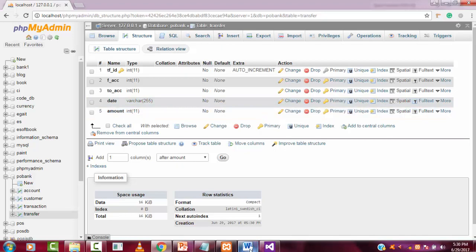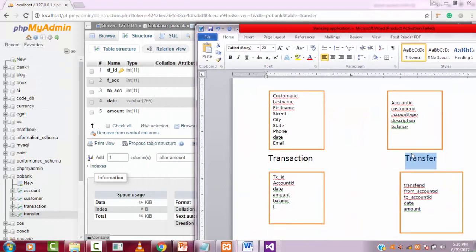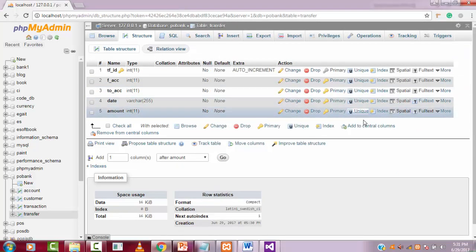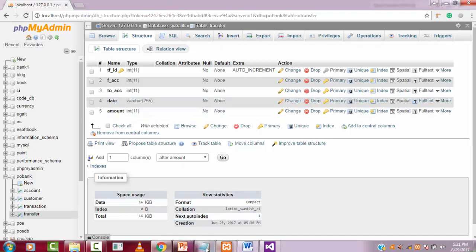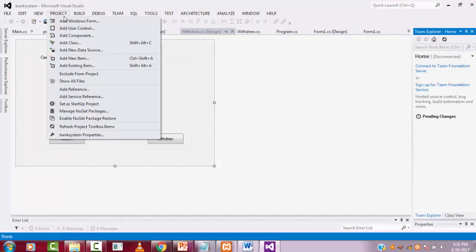If you have any confusion, just double check against your document. This is the document. Double check whether it's correct or not. The same thing you have to type here. Now what I'm going to do is go back to our C# .NET and we will design the form.